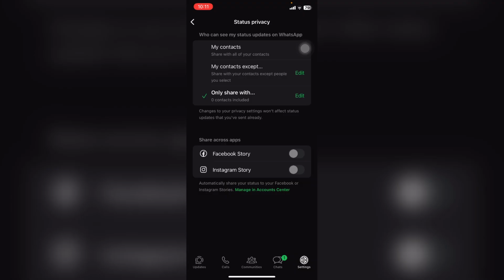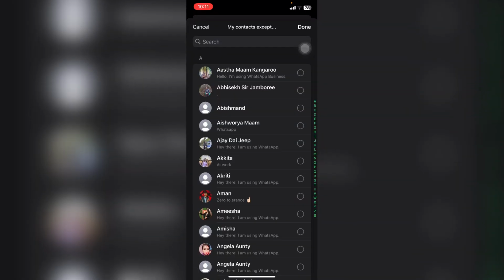You'll see three options: my contacts, my contacts except, and only share with. To hide your status from specific people, tap on my contacts except. Now select the contacts you don't want to see your status, then tap the check mark or done, and that's it. This is how you hide your WhatsApp status from specific contacts.